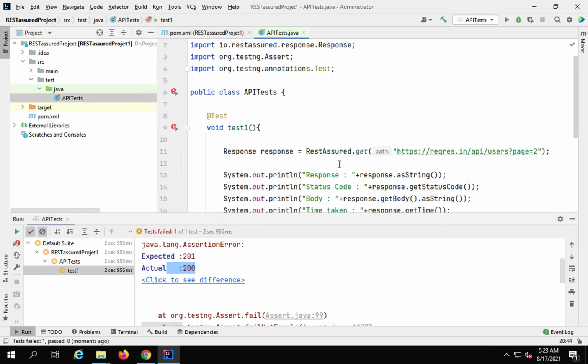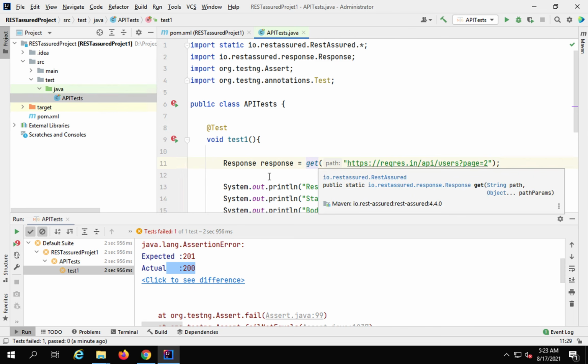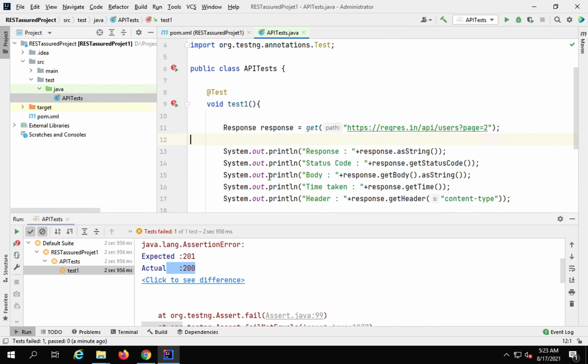Now just in case I do a static import of the REST Assured library, let us say here I will say import static io.restassured dot star, so it will import everything. Now in this case I do not have to use this RestAssured, I can directly say get here. So in case you want to do a static import and then directly use the methods of the RestAssured library, you can do like this.